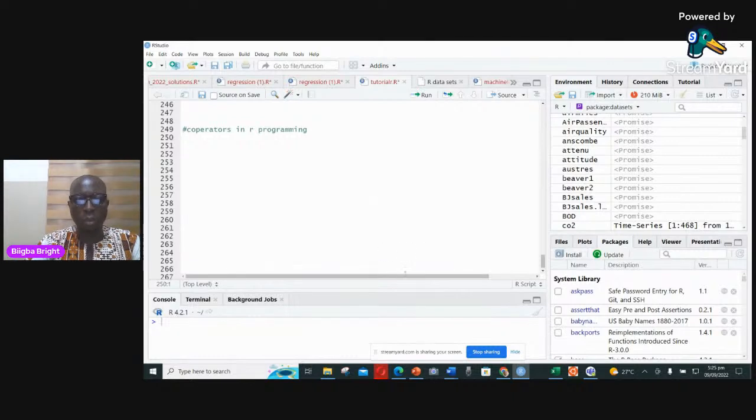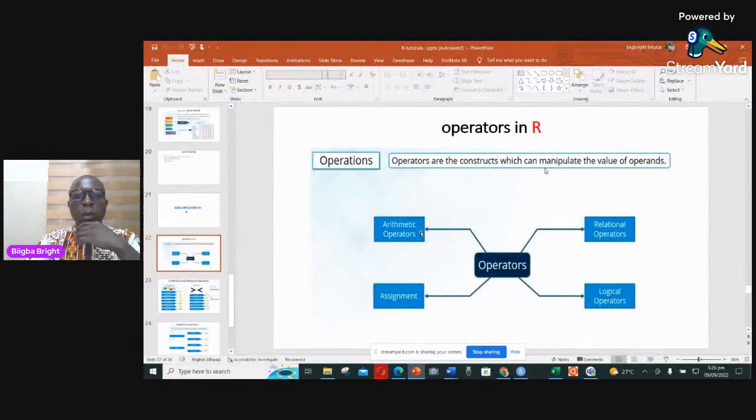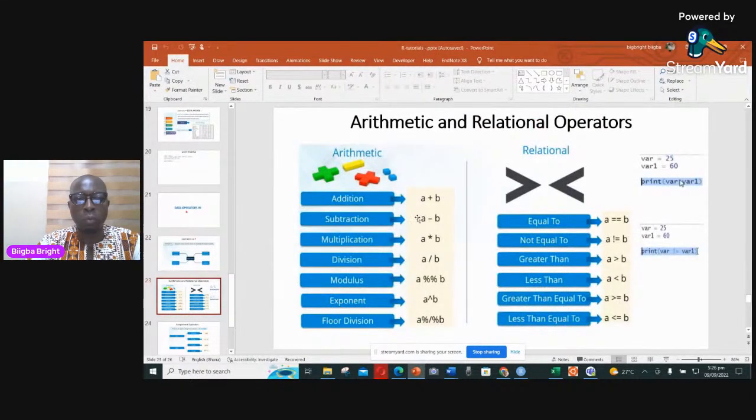So I will be alternating. These are the operators we have. I'm going to start with the arithmetic operators. There are quite a number of them. Maybe I should move to the next slide. We have addition, subtraction, multiplication, division, modulus, then exponent, and of course floor division. I will not do floor division. I will do exponent, but I may not do this one for today.